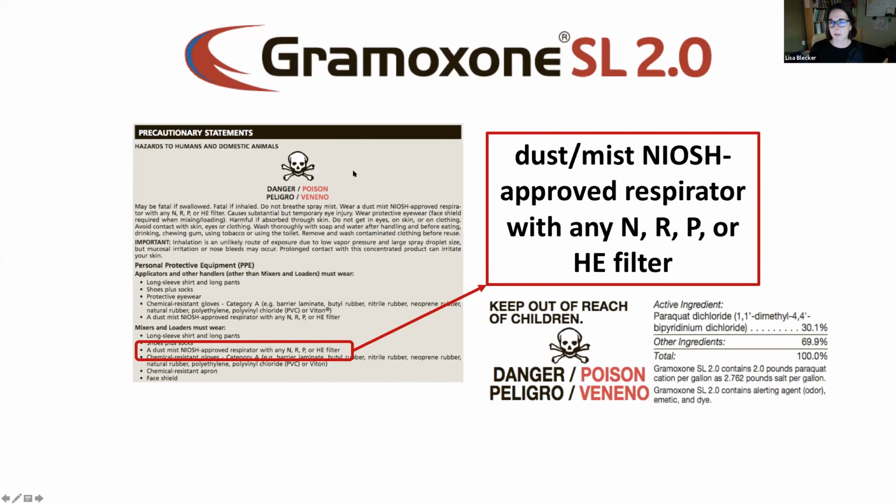So here we have Gramoxone SL 2.0. In the precautionary statements section of that label, there are personal protective equipment, or PPE, requirements listed. And so this one in particular says that you must wear a dust mist NIOSH approved respirator with any N, R, P, or HE filter. Okay, so it does not give you an approval code. So how are you going to know without that TC number from NIOSH? Think about how would you pick out a respirator.